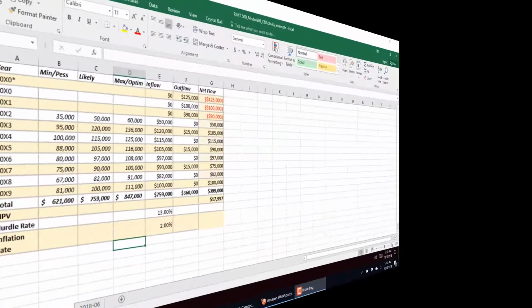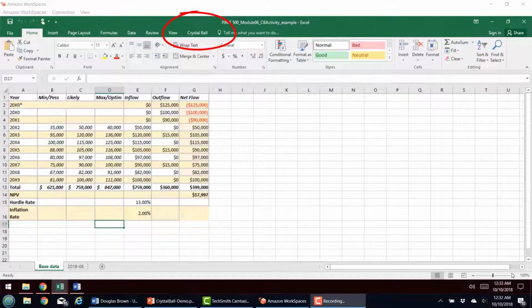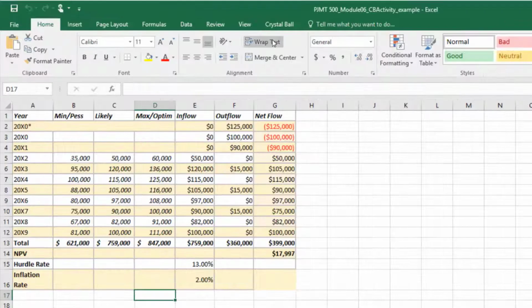This one is a risk management tool called Crystal Ball. Crystal Ball is an add-on to Microsoft Excel. If you've purchased it and added it in, you can see it up here in the ribbon where it says Crystal Ball. We'll work through an exercise today to see how it works.